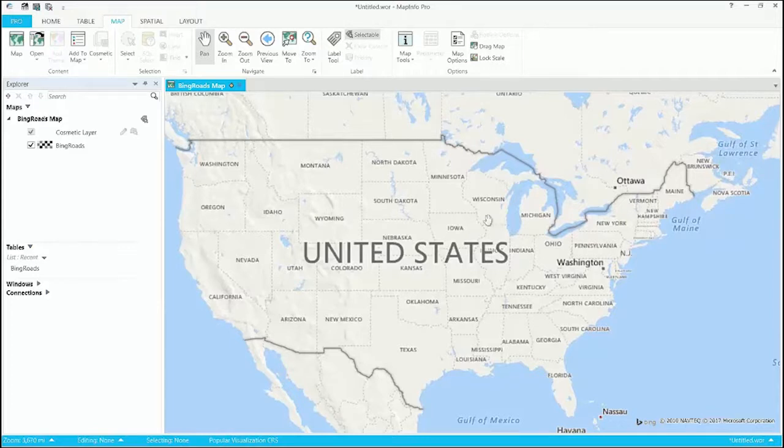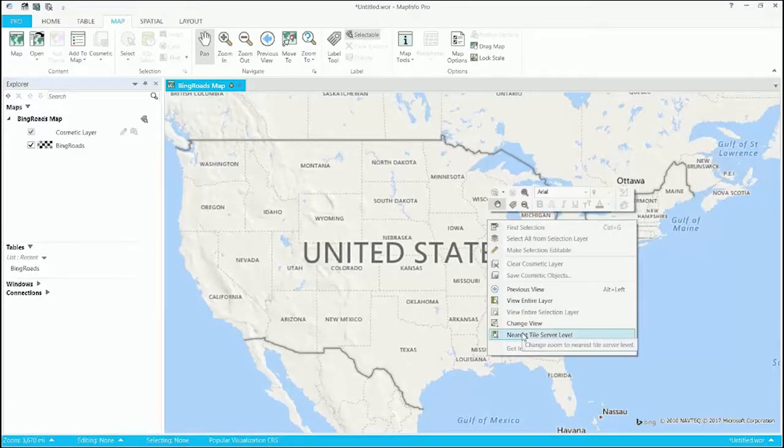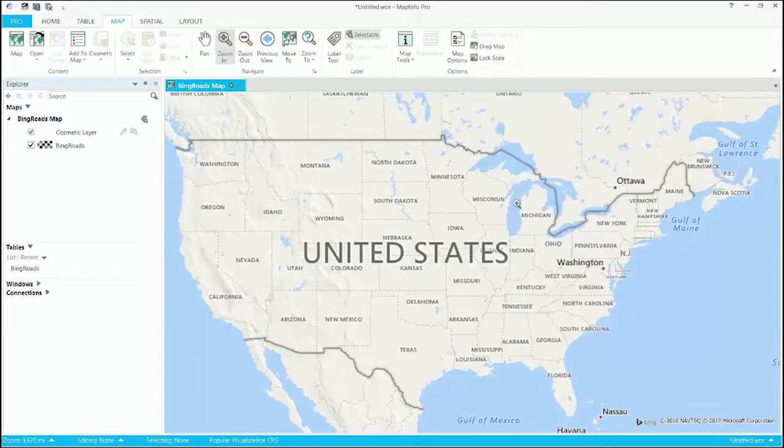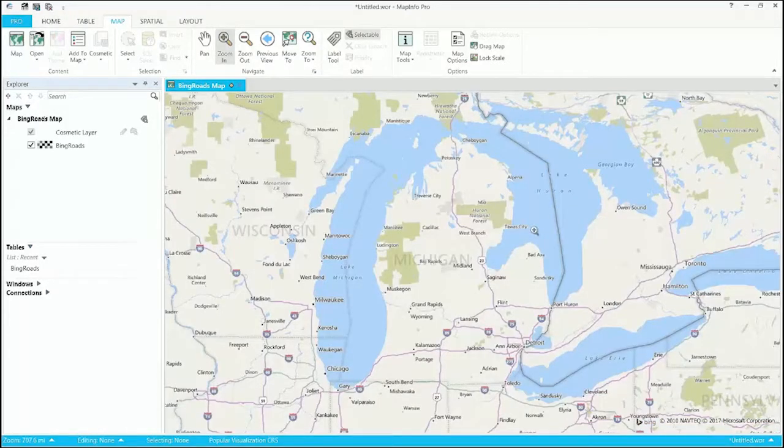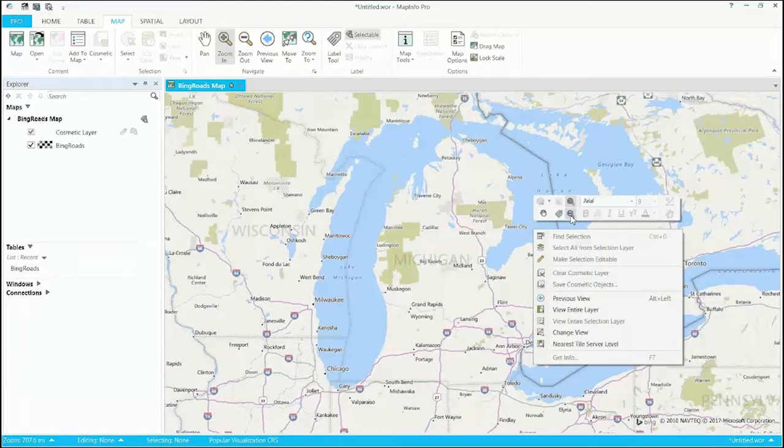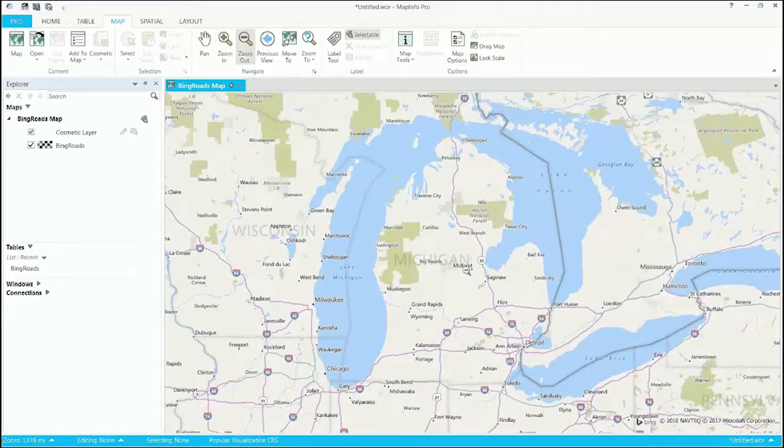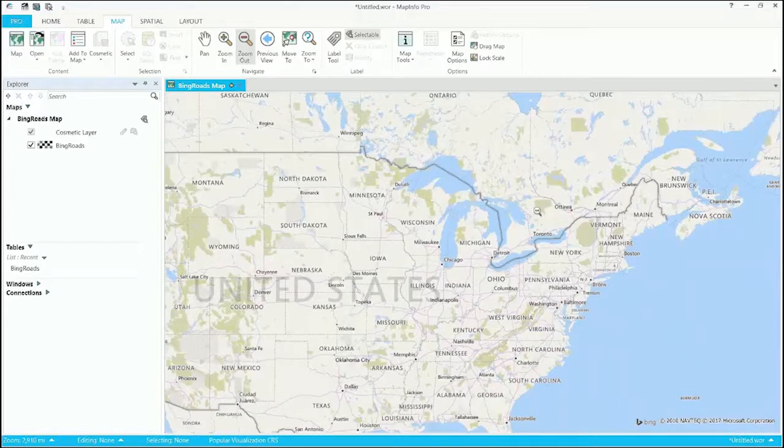There are also more convenient, in some people's opinions, tools for doing the same tasks that are available from the right-click menu. So I will now right-click, and in addition to this context menu, there's also a mini toolbar which contains many of the most frequently used tools. So after I right-clicked, I can easily get to the Zoom In tool, zoom in on Michigan. I can right-click again, get to the Zoom Out tool, and so forth.